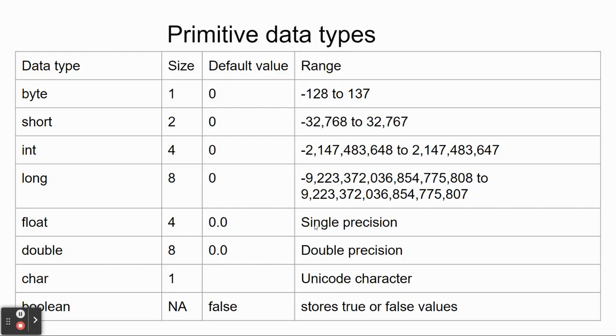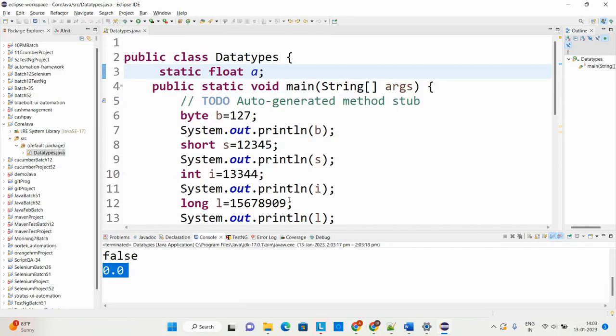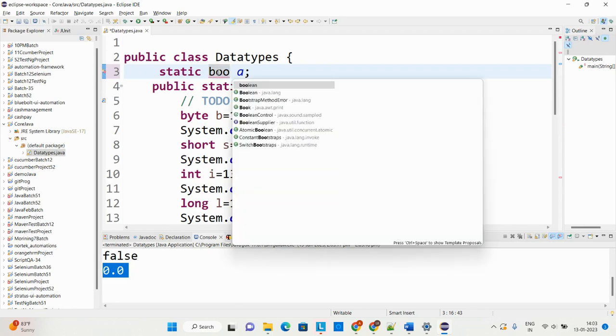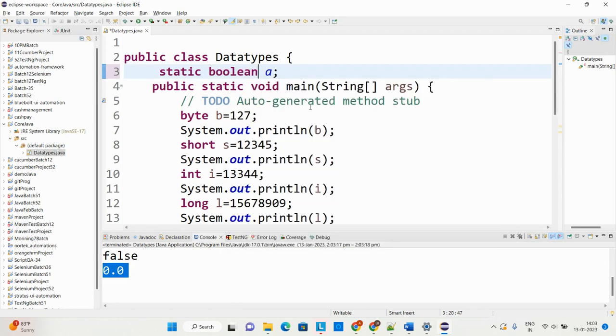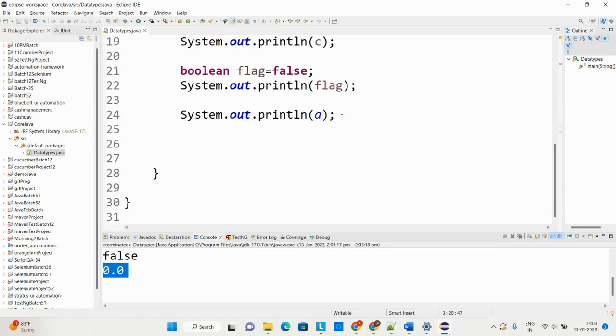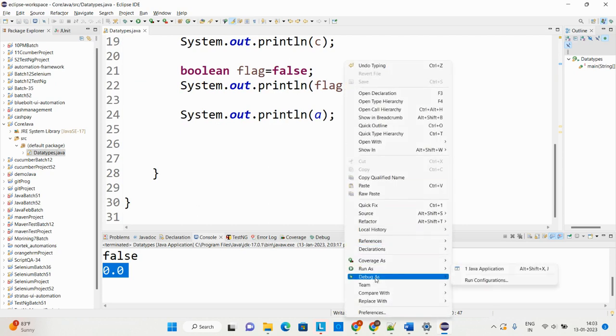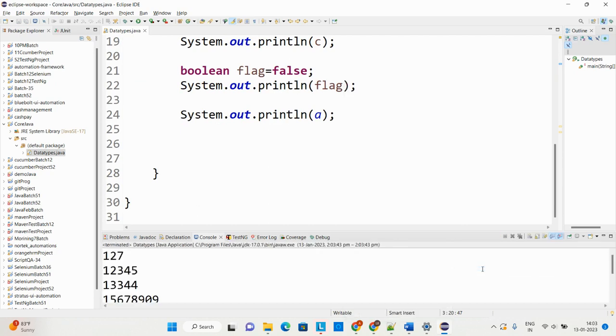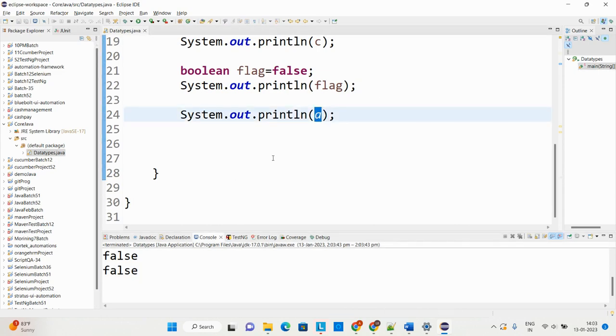Okay, what if I'm storing some boolean, right? So for boolean, the default value will be 0, right? Sorry, the default value will be false. All right, so I'll say boolean a, and I will print a here, so it should print false here. Okay, so it's printing false here. The value of a is printing false. These are the default values.